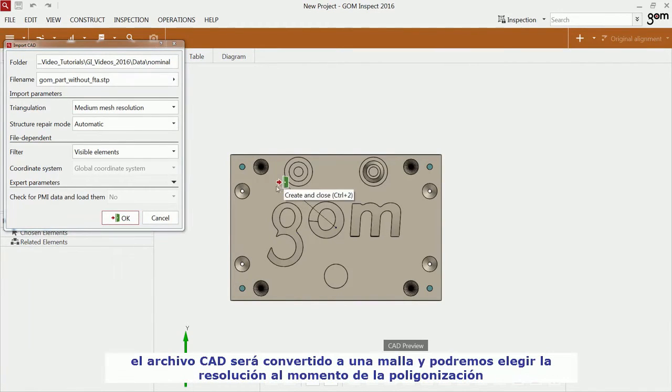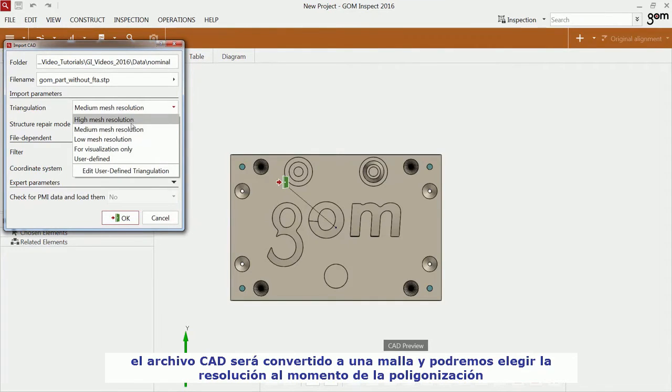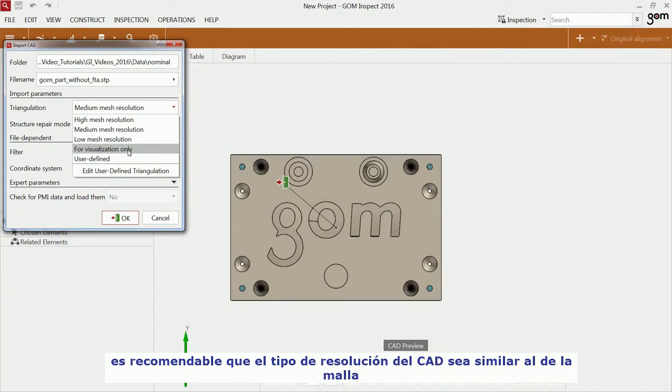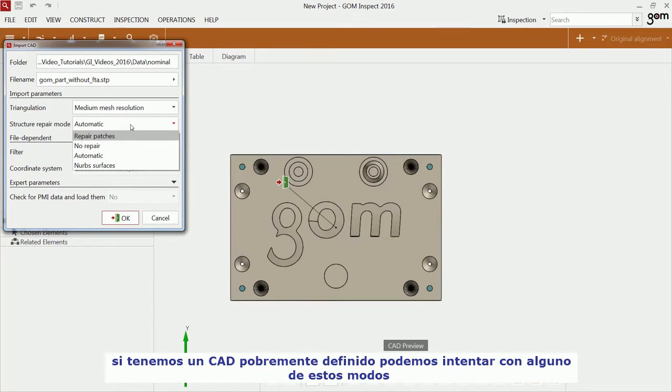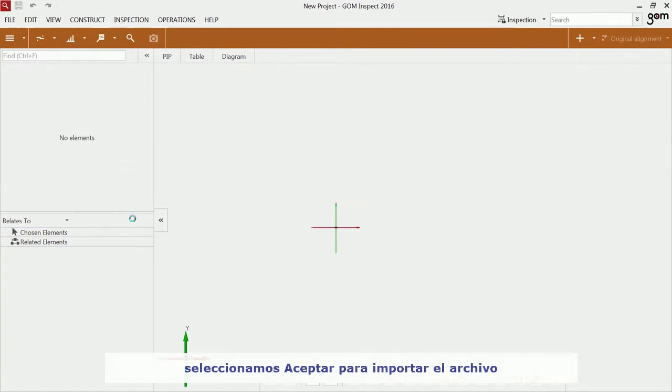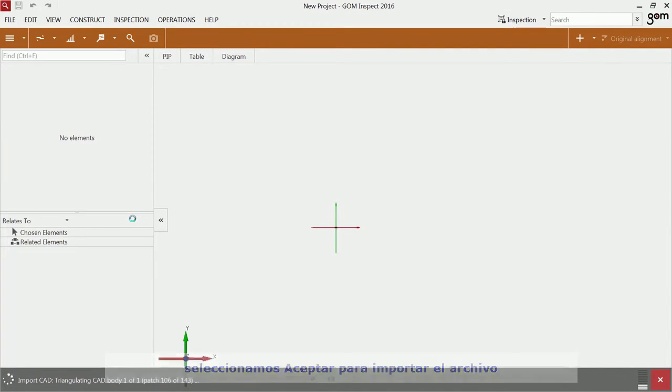The CAD file will be converted to a triangulated mesh and therefore you can specify the mesh resolution. The CAD mesh density should correspond to the mesh density of the measured mesh. The structure repair mode is by default on automatic. If you have poorly defined CAD data, you might also try other modes. Just click OK to import the CAD.